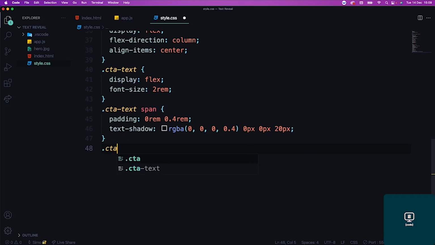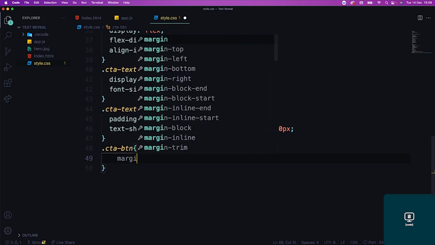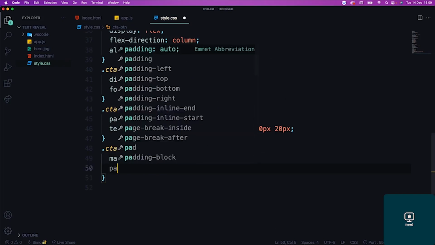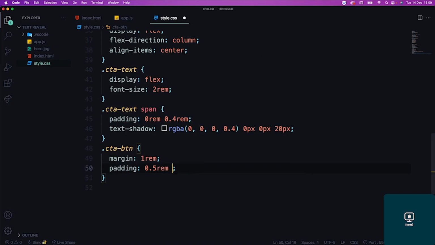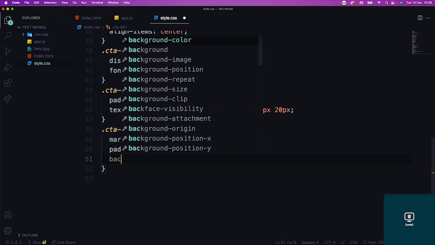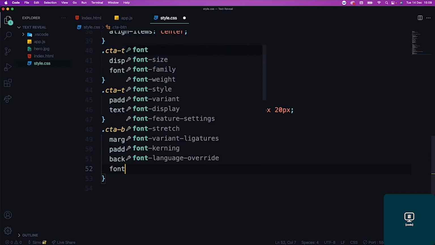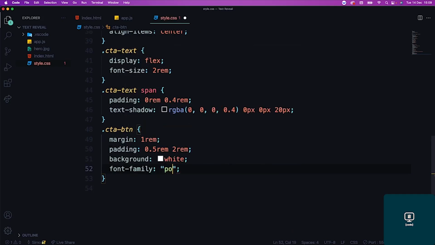Then we're going to grab the CTA button, and I'm going to add a margin of 1 rem to that. Hit save, and just add a bit of styling to the button to not make it look ugly. So 0.5 rem on the padding and 2 rem. So there it is. Get rid of the borders. Change the color to white. So background white. Font family. We're going to do Poppins.